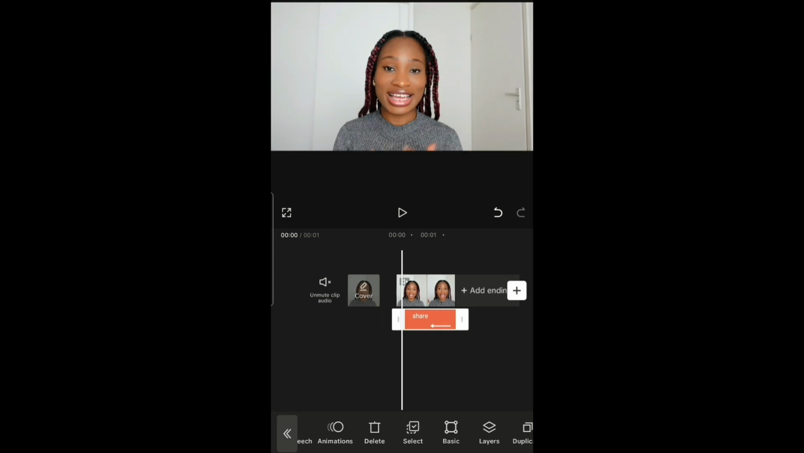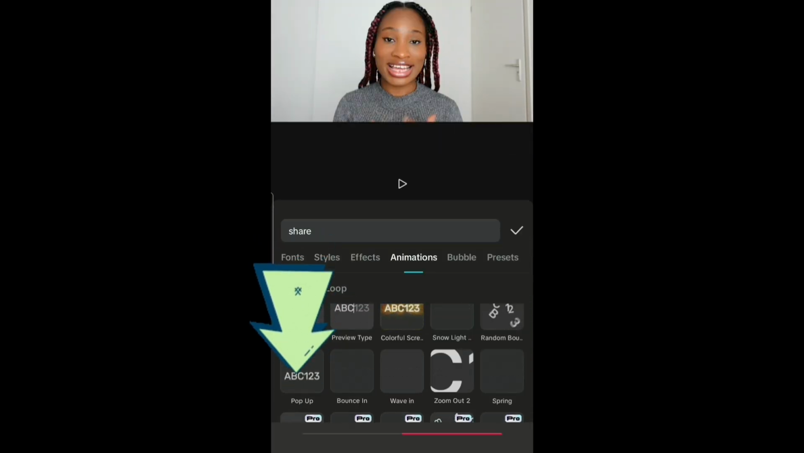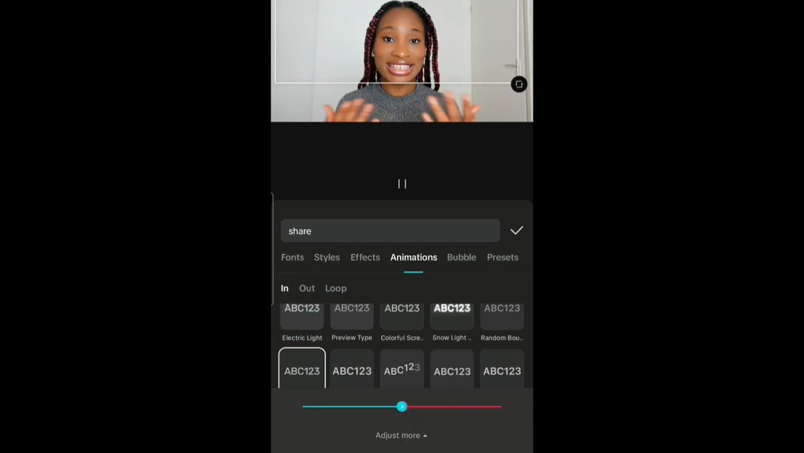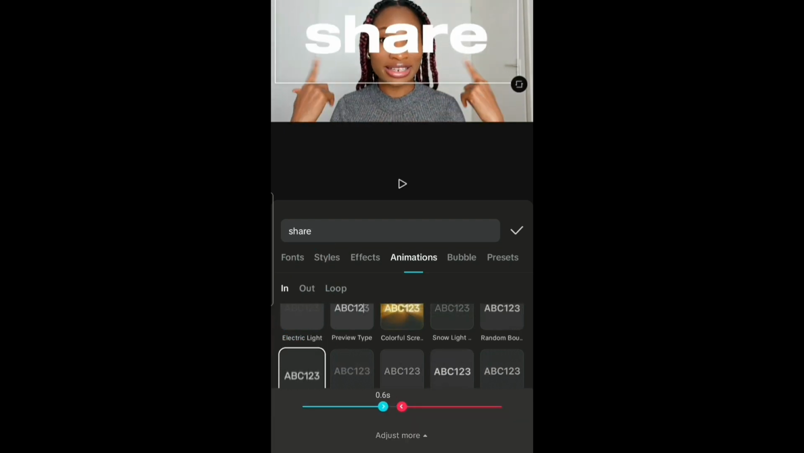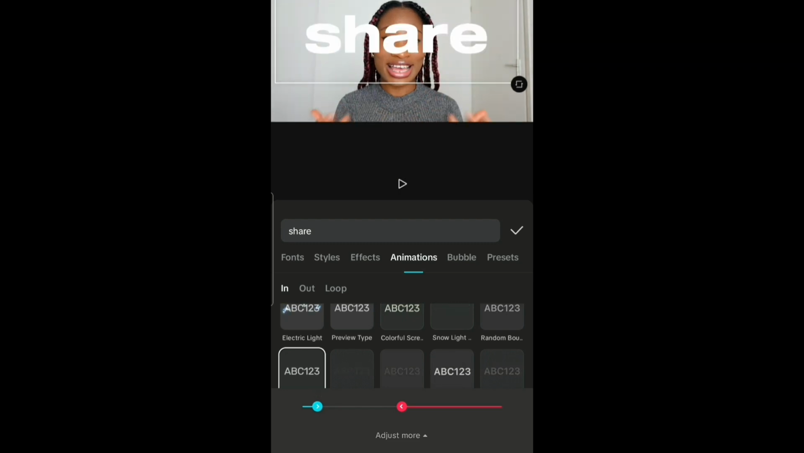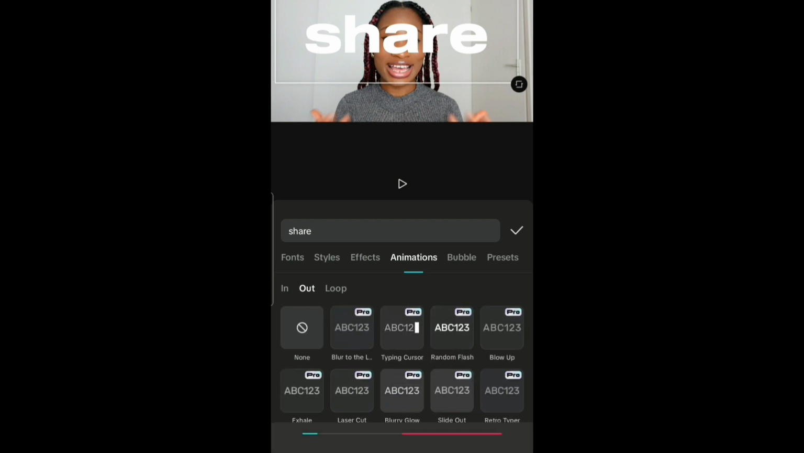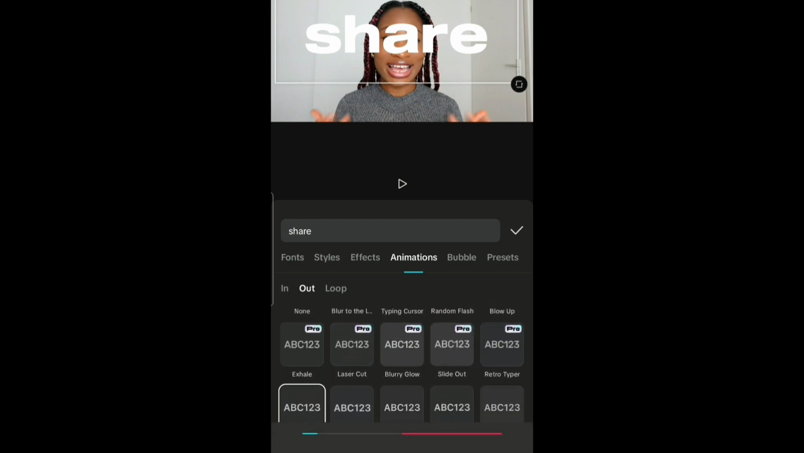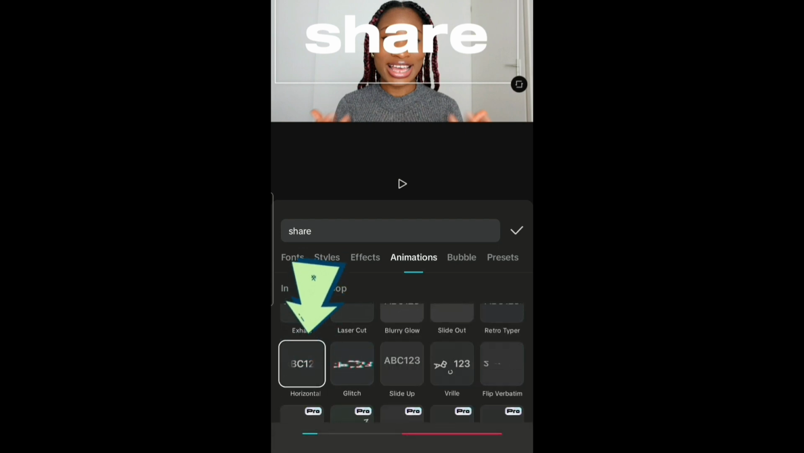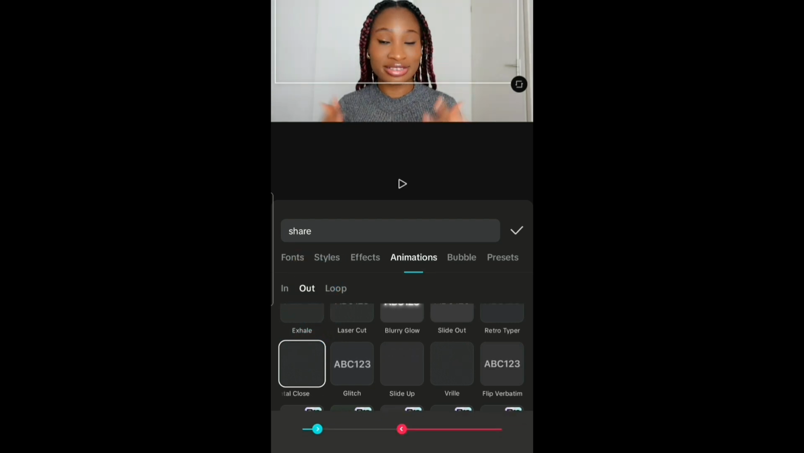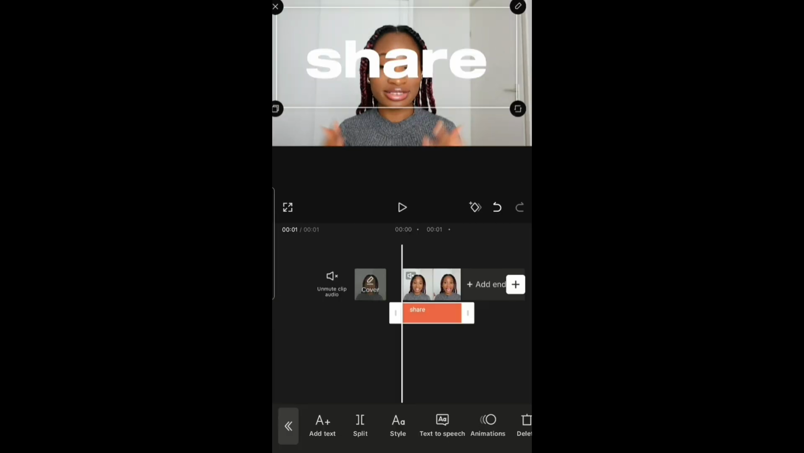Next step is to add animation. So we go to animation. I'm going to add this pop-up animation. Yeah, reduce the intensity of it. Reduce the seconds. And then in outro, I'm going to look for another effect. So I like this horizontal close effect for the outro. The next step is to export.